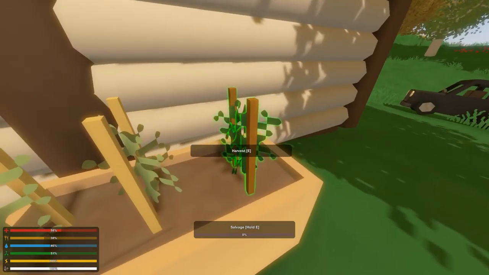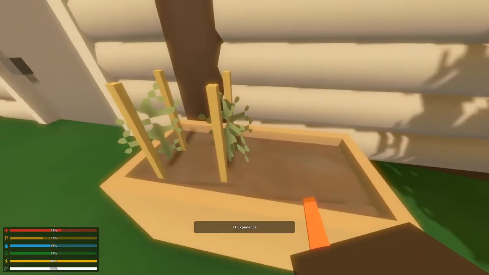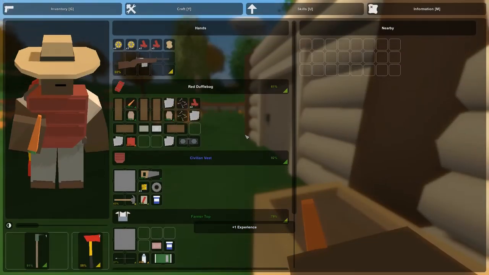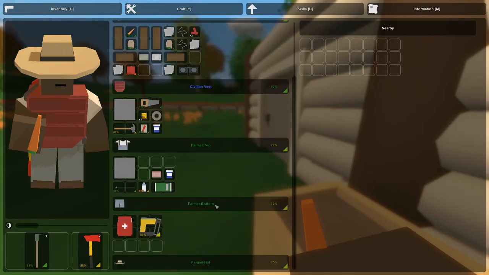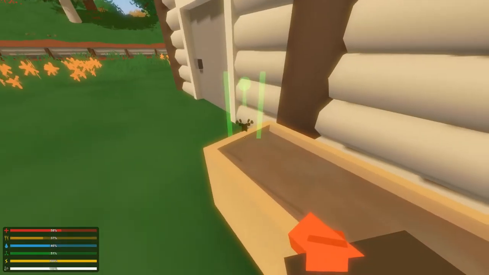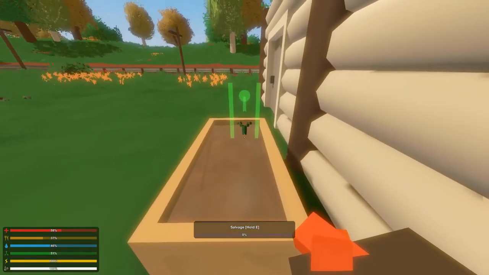Wait, harvest? The stuff's ready? Oh, okay, well, the crops were ready. I didn't even realize. Okay, that's cool. As a matter of fact, that's awesome. Sweet. But here's the thing, oh, we can still plant some tomatoes, right? Yeah. All right, let's get a tomato plant going.